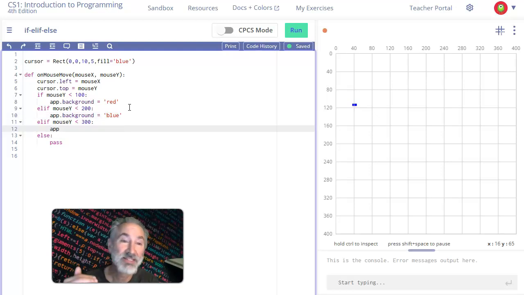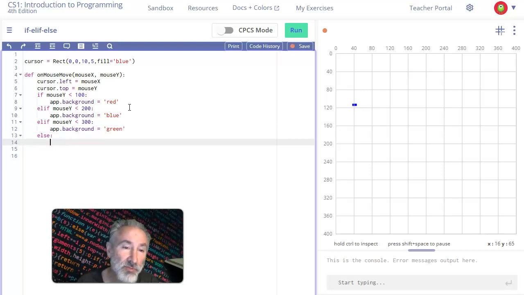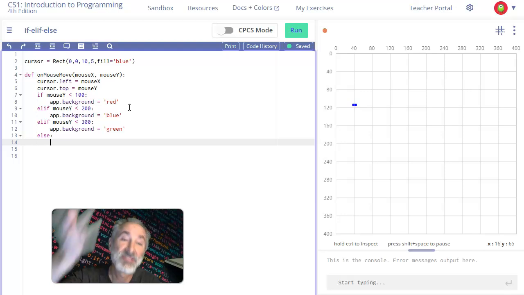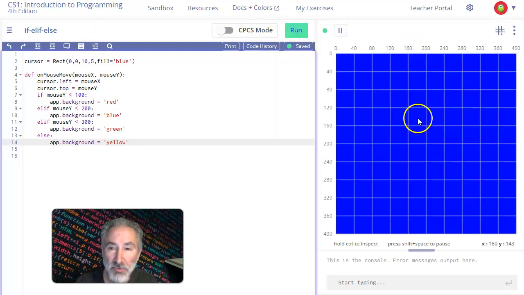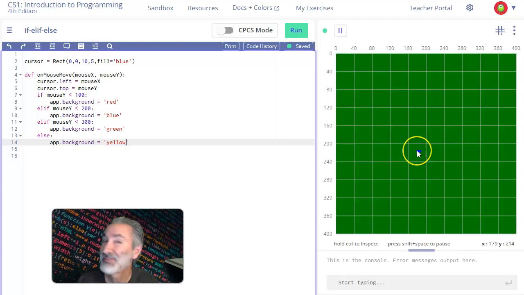And then if mouse Y is less than 300, we'll put app.background. And by the way, if you guys are just copying and pasting the app.background line, please, by all means, make it easy on yourself. App.background will make it green. And finally, if the cursor is not less than 300 or 200 or 100, if it's something else other than all those, then we'll make app.background equal to yellow. Why not? There we go. Now if I hit run, and I move the mouse up and down the screen, I get this fun kind of effect. Not bad, eh?